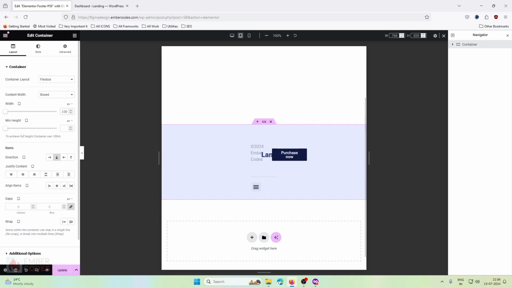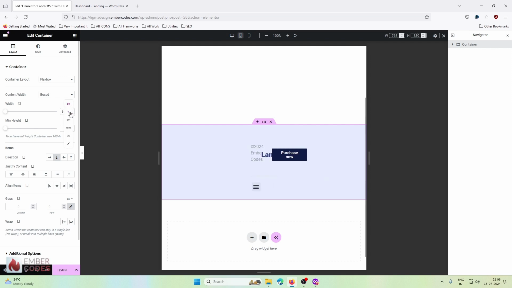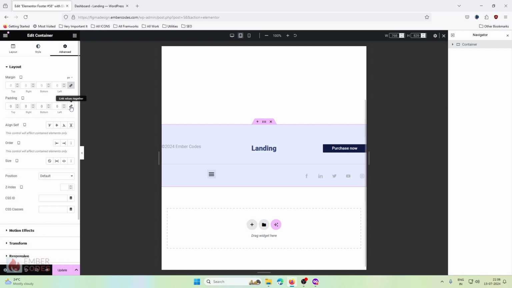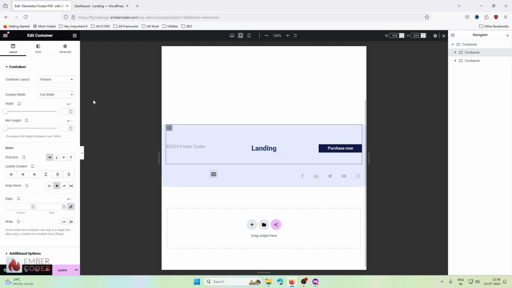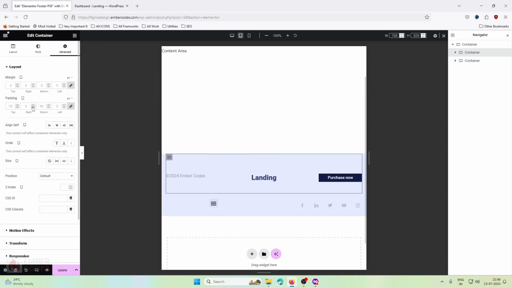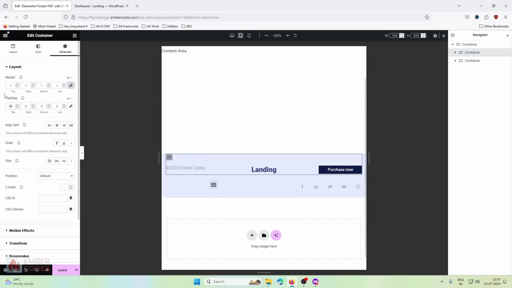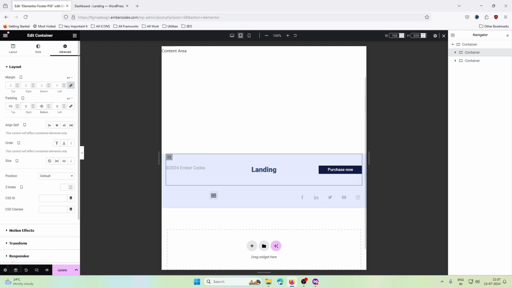I will make it 100%. First of all, sorry, not 500, 100%. I will give a padding of 16 pixels right and left, right? So I will also reduce the padding inside, in this top container. This is not global. I just want to change it to 40 pixels, and bottom also 40 pixels.